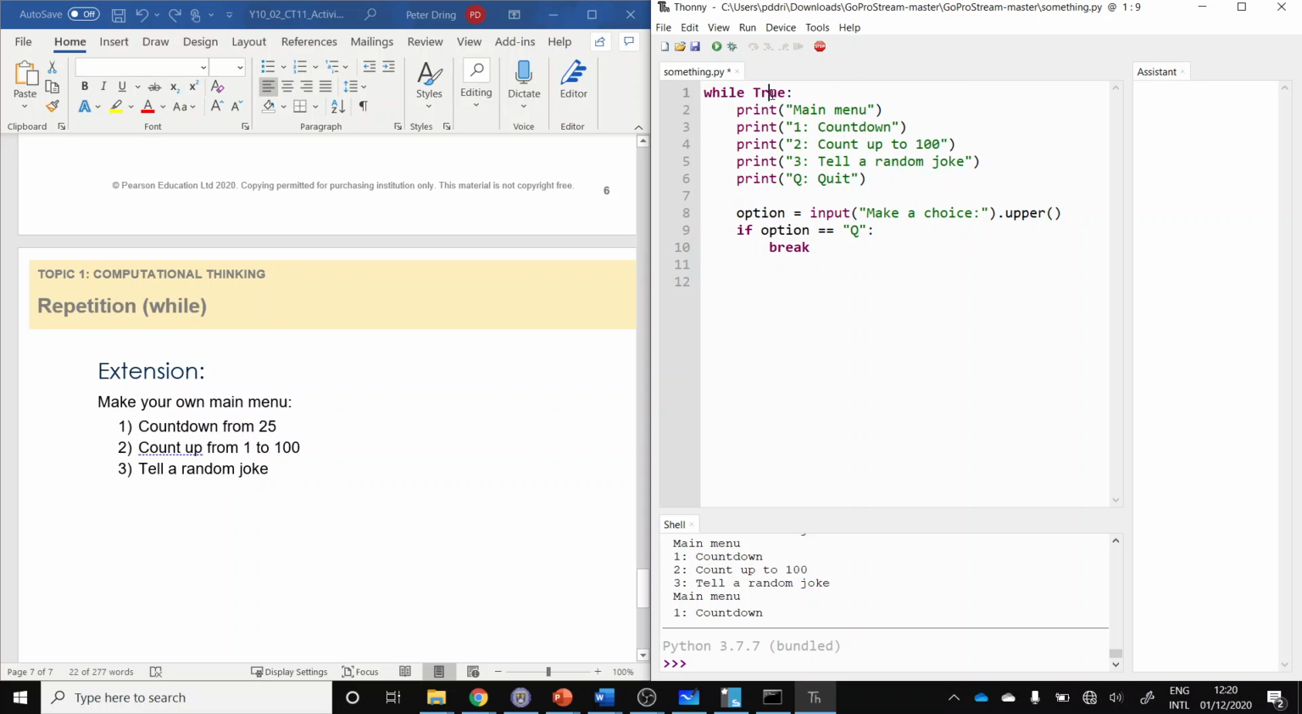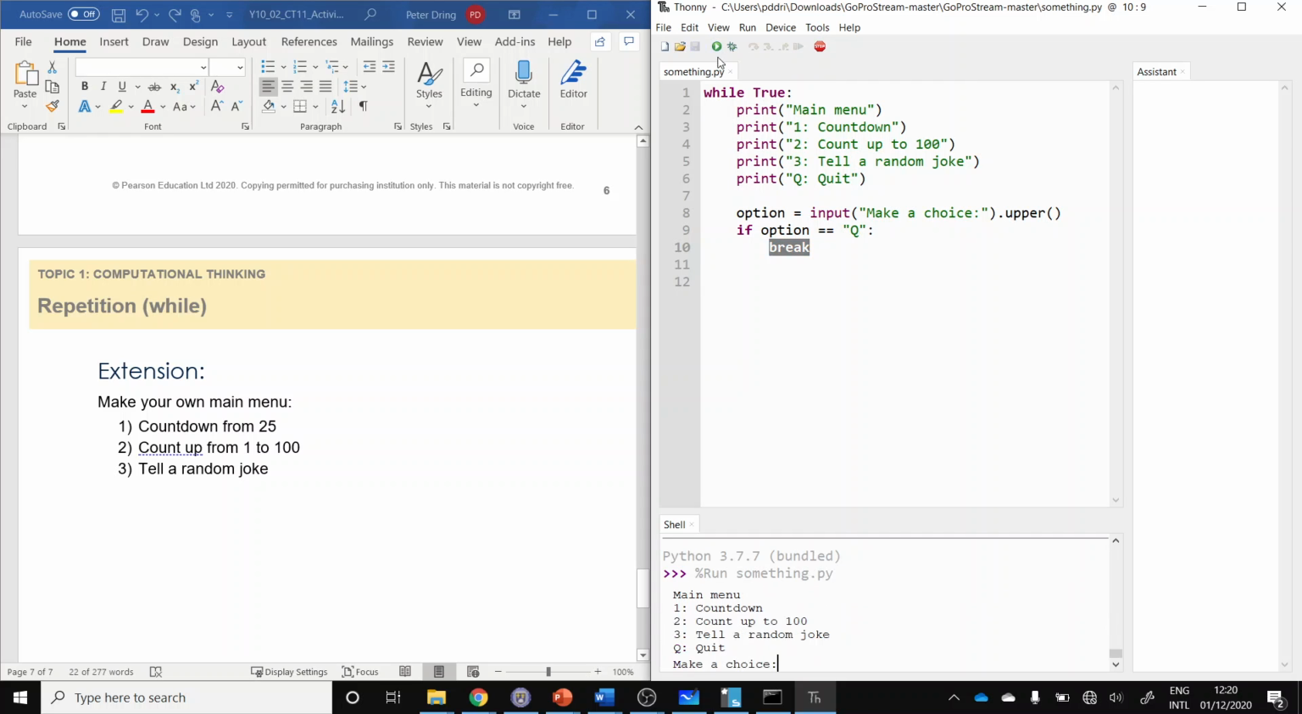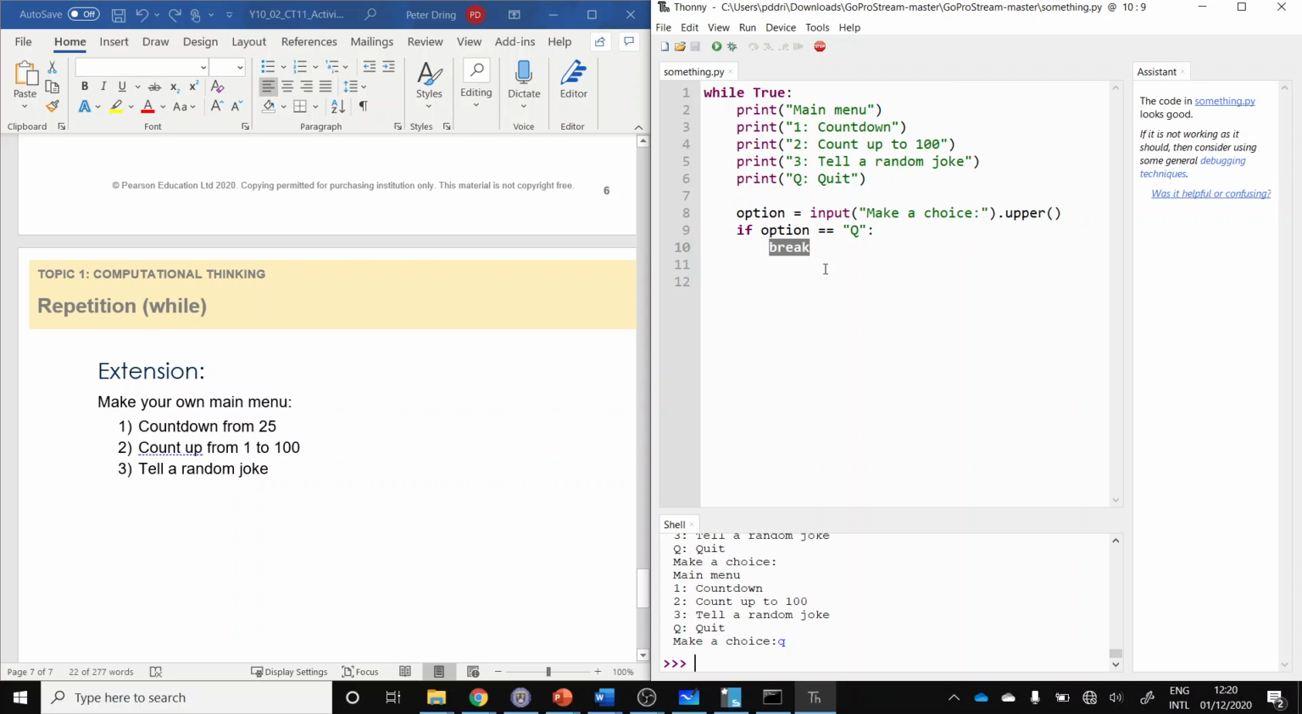Some people don't like this and they say it's bad practice because they don't really like the break keyword. I do quite like it. I think it's quite helpful. But while true, this is going to repeat forever until we break the loop. So let's test it so far. While true, blah, blah, keeps repeating. But when we press Q, even a lowercase q, it quits. Because the lowercase q gets converted to uppercase, and then we break the loop.